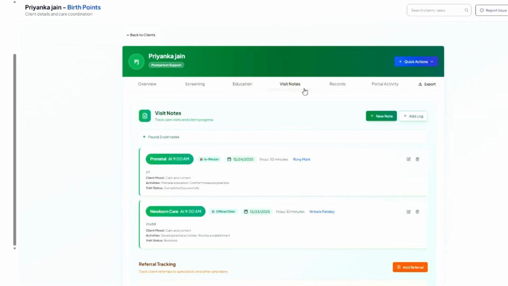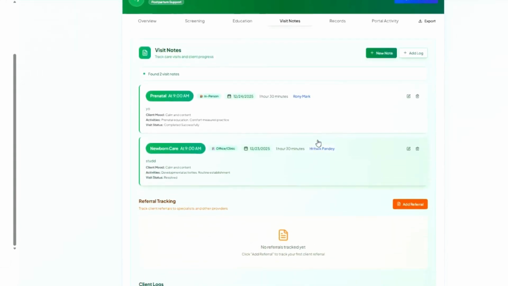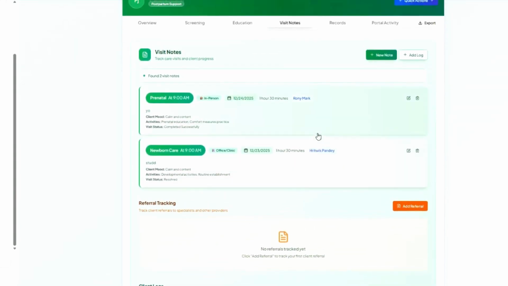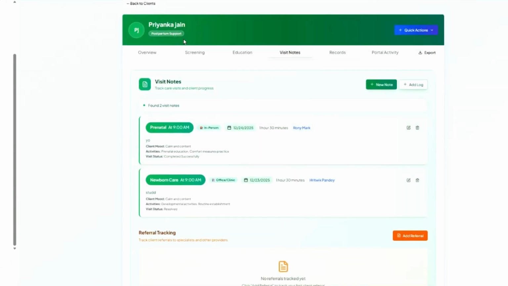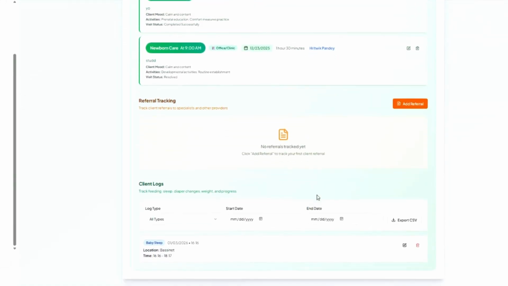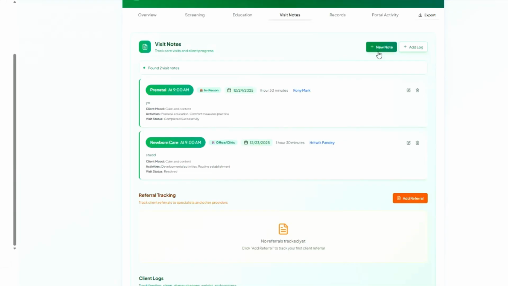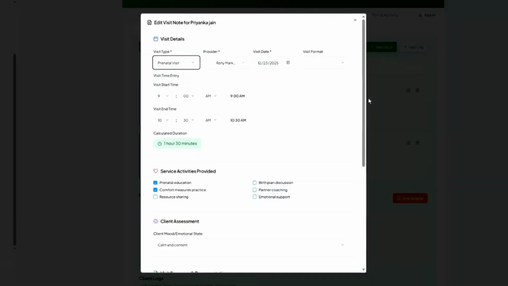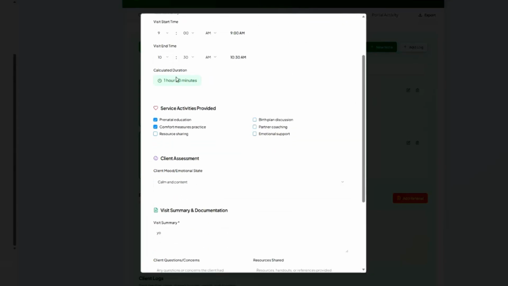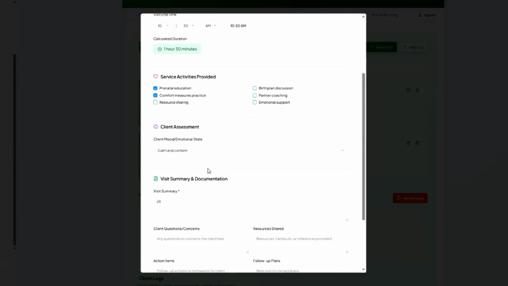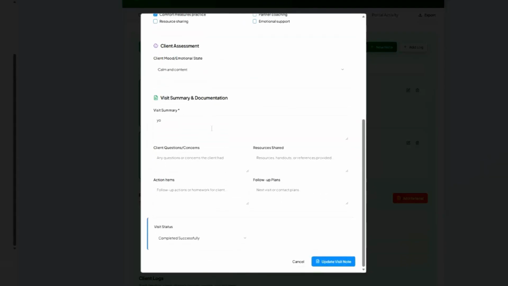On to visit notes. This is extensive, and it also changes depending on the client type, but postpartum, lactation, and newborn care is pretty much going to have this setup. You'll have your visit notes where you can add a note. We've added 2 notes here. You can click on this and it's going to open up the visit for you. You can click your format if it's not filled in, and it's going to calculate the duration, what you talked about, the client assessment mood, give you your summary, and then you can fill in whatever fields are pertinent to you.